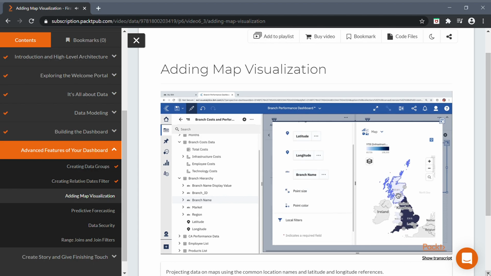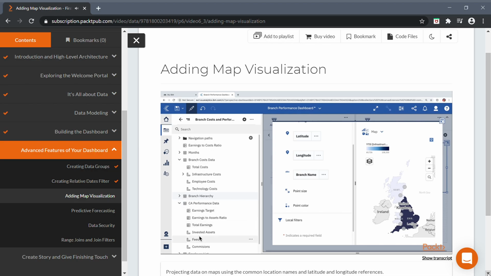And we would like to color these points based on their invested assets. So let's drag it from CA performance data and then drag it in the point color. So now Cognos is projecting those branches on the map and the points will be colored based on the invested asset. So wherever invested asset is high, we have a deeper market penetration. The points are going to be shown with the darker shades. Wherever we have low invested asset, the points are going to be shown with the lighter shade.